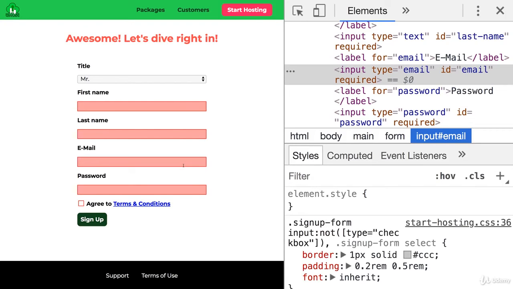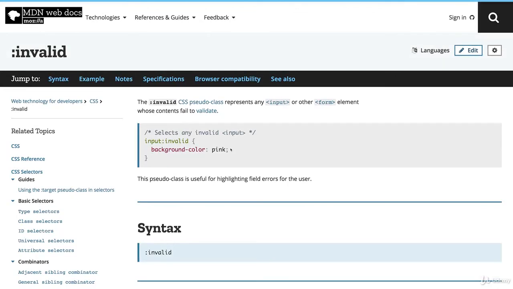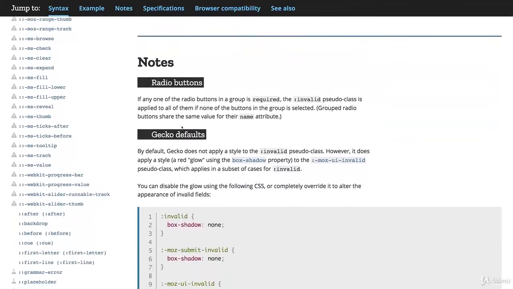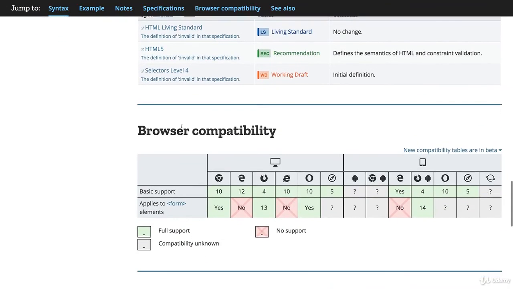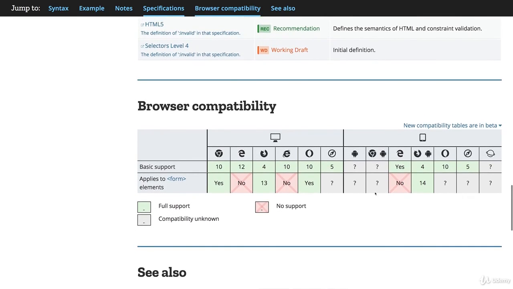Now one other nice thing to know, in the Mozilla Developer Network documentation for invalid, if you scroll down, you not just see examples, you also can see the browser compatibility, which is quite good. You'll also note that the overall form invalid, and the same is true for valid classes, which we saw in action a second ago when the button became red. This is not supported in all browsers.